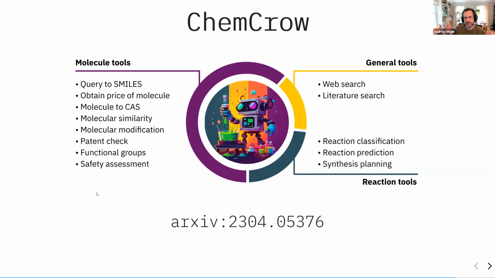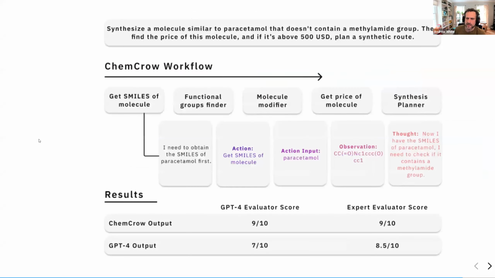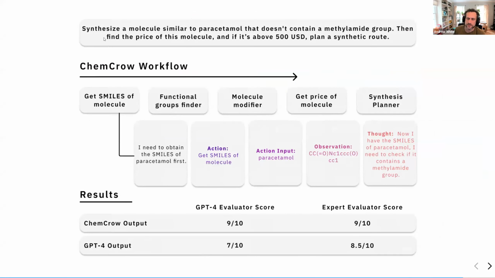Okay, now we've gone farther, and now we have safety assessment, we have getting the price of compounds, we have reaction prediction, reaction classification, we have a better sort of modification method, so we can propose lots of similar molecules in a more reasoned approach. And the way this works now is like, here's a slightly more sophisticated example.